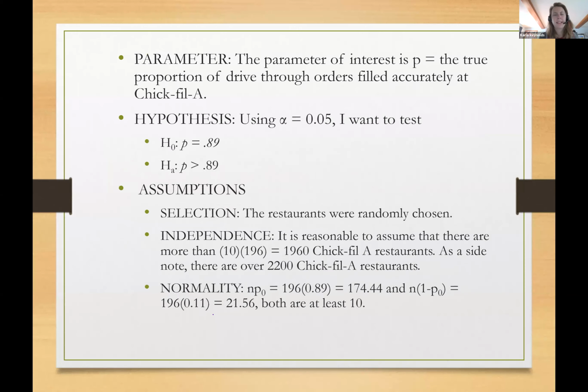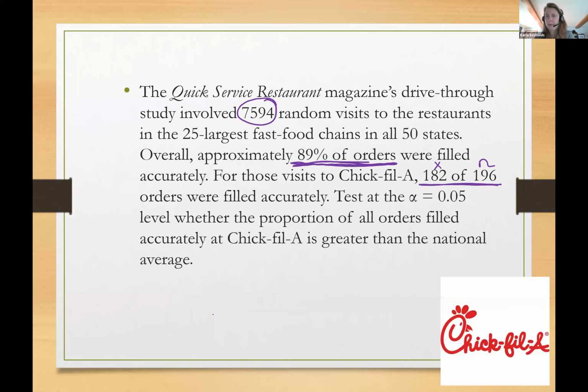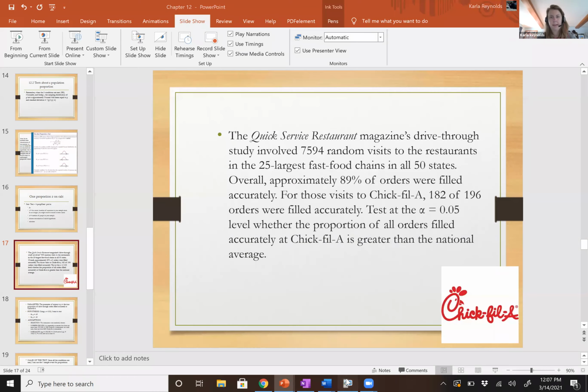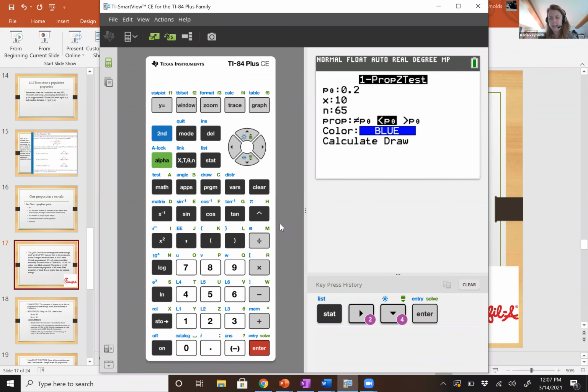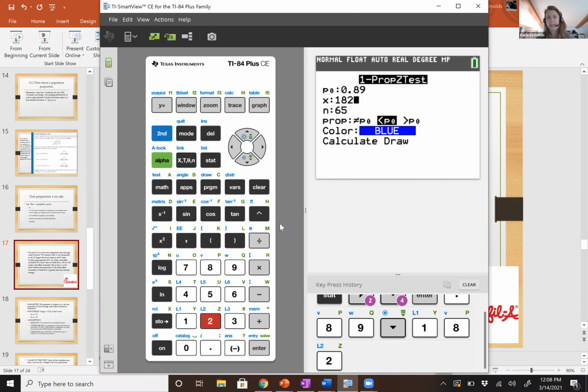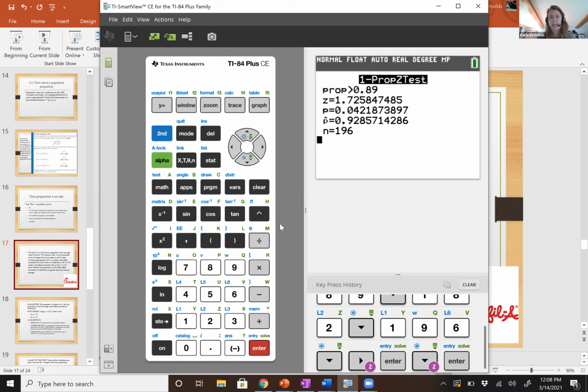All right, so that's the example. That's all there is to it. But I just want to show you the calculator. So let me jot down the key numbers. And we are doing greater than, okay. All right, so one prop z-test, we want to do 0.89. Our success was 182 out of 196. We are greater than, and we calculate, and there we get our z.